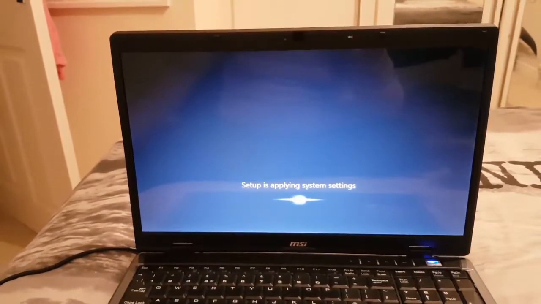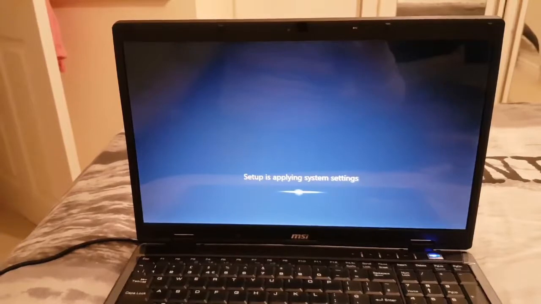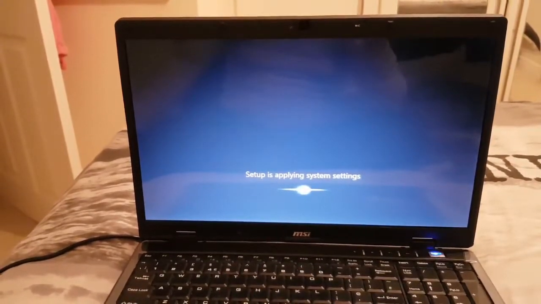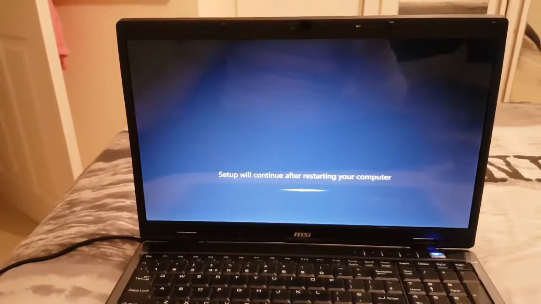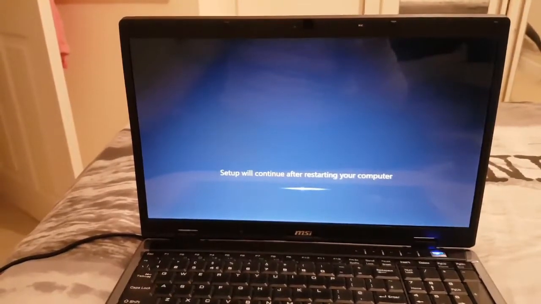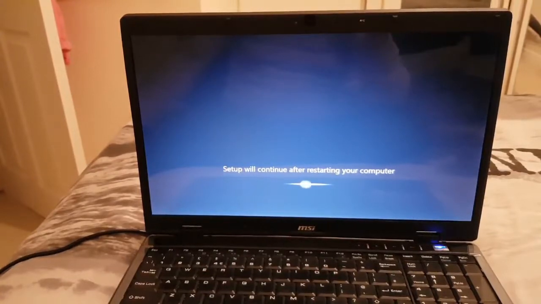Now there are some system settings which are applied. It's practically like when you have a brand new laptop that comes from the shop and you're opening it for the first time, and it's doing some sort of setup just before you can start using it. It just feels like it. Now it says that it will restart itself.